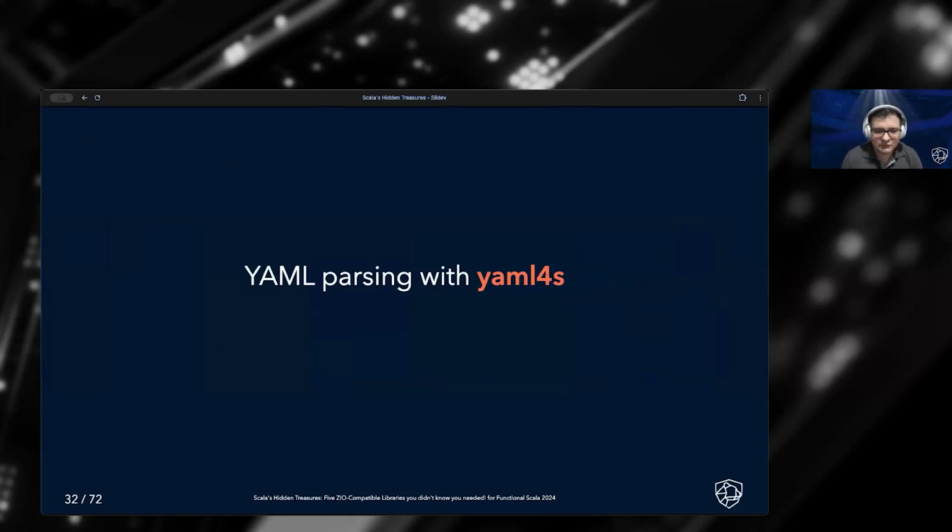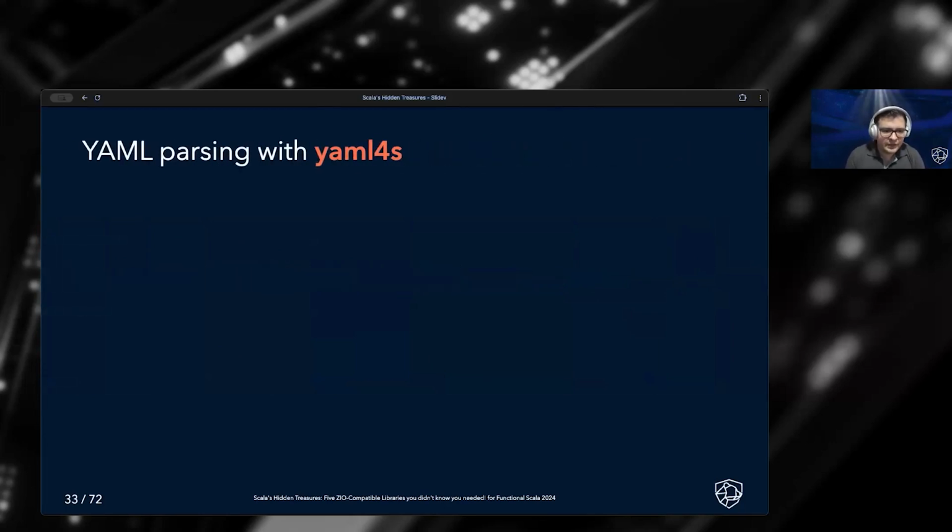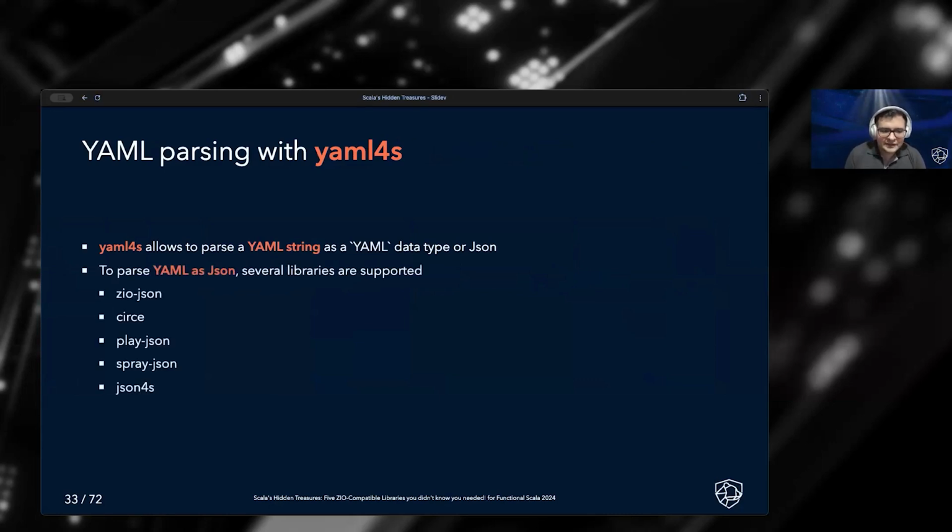Next library, YAML4S for YAML parsing. YAML4S allows you to parse a YAML string as a YAML data type or JSON. This YAML data type comes included in the library. And to parse YAML as JSON, there are several libraries that are supported, and one of them is ZIO JSON. And I'm going to be showing that now.